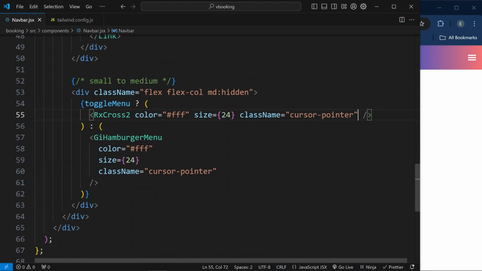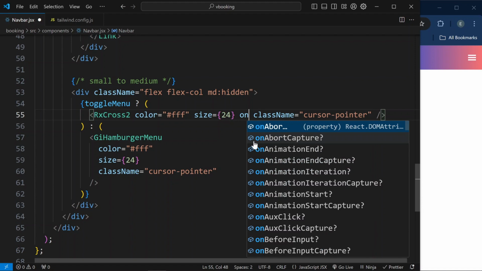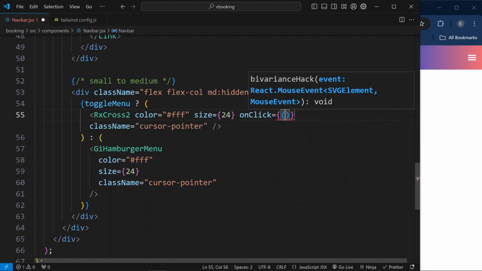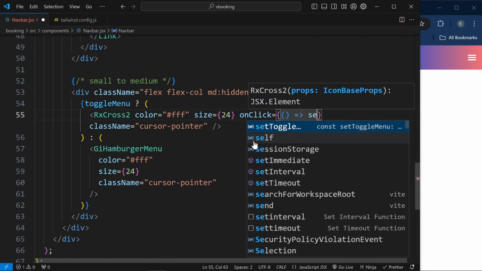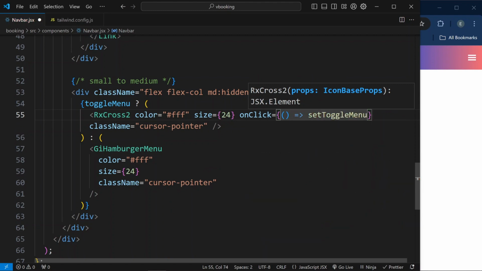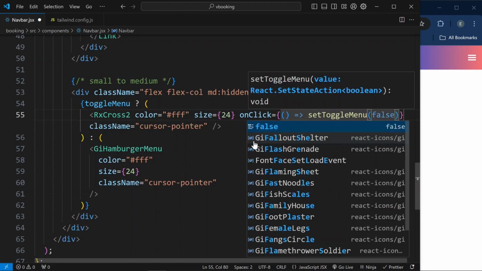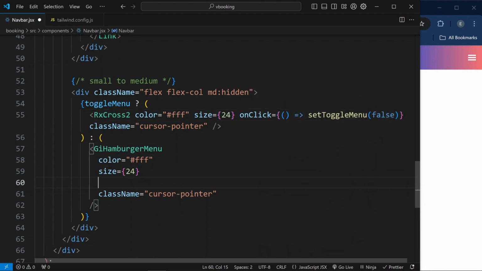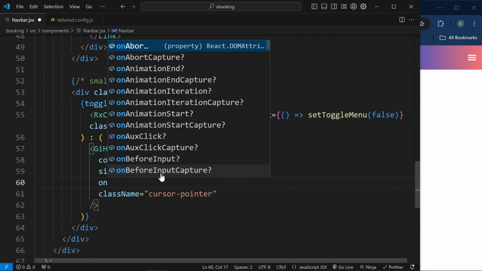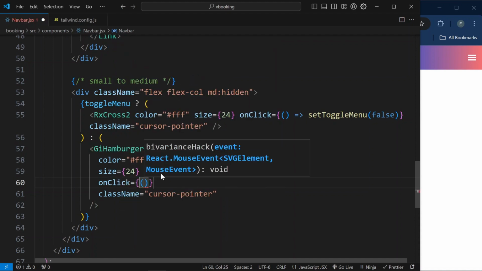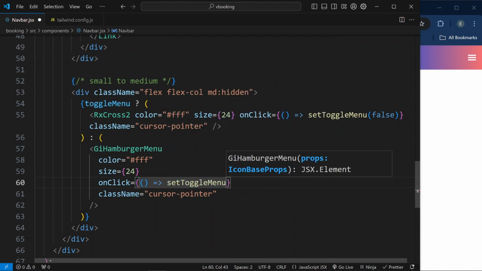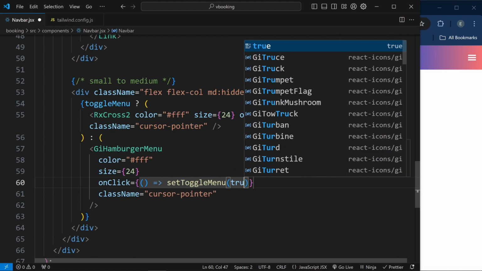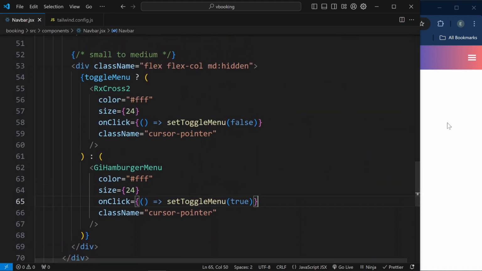After our class names, or let's do before, we will say onClick. So when we click on our cross icon, our setToggleMenu is going to be false, and in here let's also do onClick, and in here our toggleMenu is going to be true. So let me explain it.